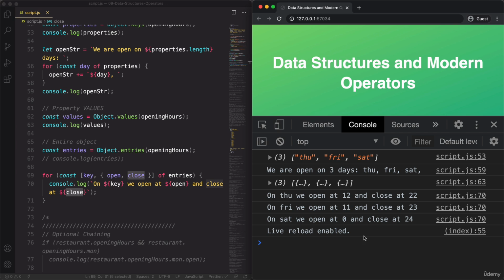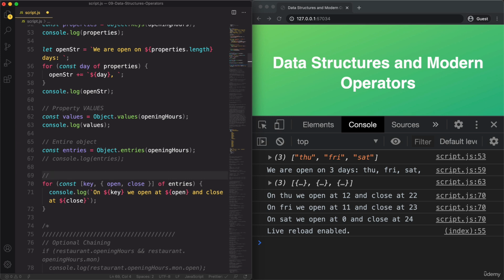This part here is necessary because the value itself is also an object. But if you had a more simple object with a simple value, then you would of course only do this here as destructuring, just a key and a value. And of course you could then give them other names as you would like. So here we can just call them day. We can use any name that we want.